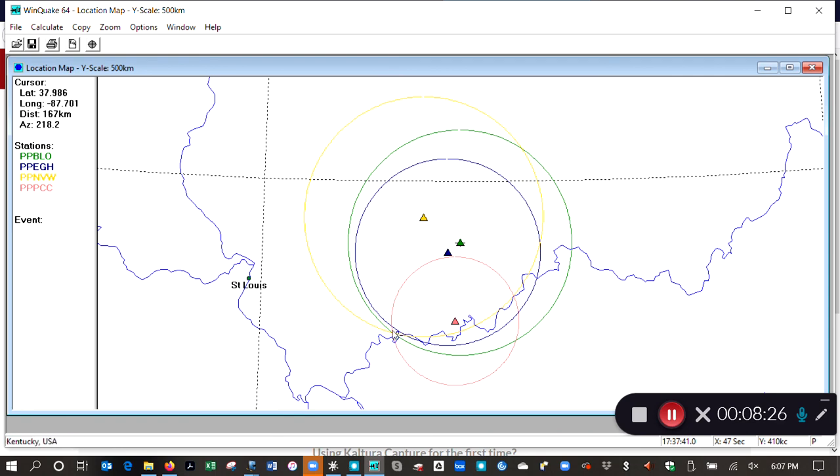And as I'm moving my cursor, I can see the latitude and longitude shown here in the upper left changing. So I can get an estimate of the location of that earthquake. It's an estimate: 37.959 degrees north and 87.712 degrees west. That is my best estimate of the location of that earthquake based on those four seismographic recordings. It turns out this earthquake was near the town of Darmstadt, Indiana, a suburb of Evansville.